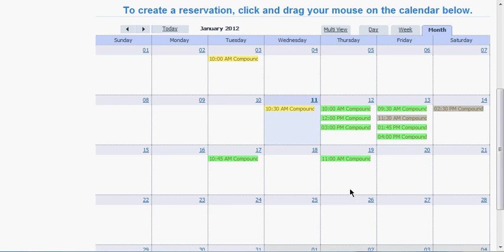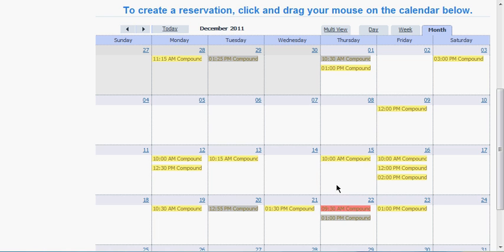The colors on the calendar represent different kinds of events. Yellow events are your events in the past. Green events are your events in the future. Gray events are other people's events. And red usually indicates downtime or maintenance. And here's an example of that.